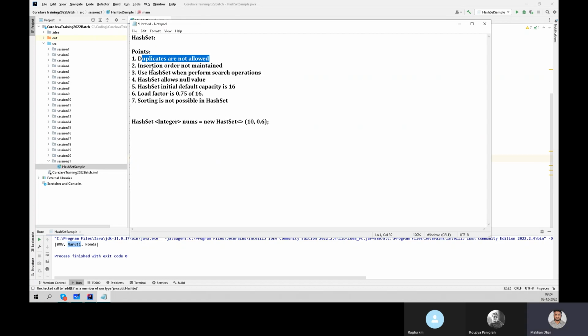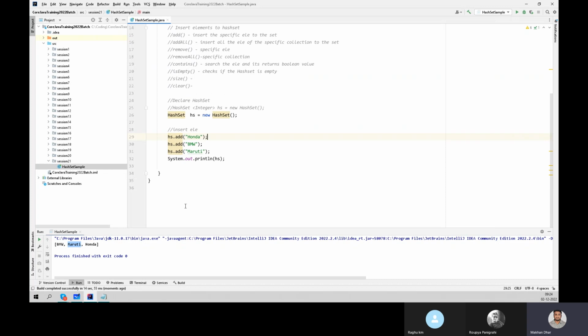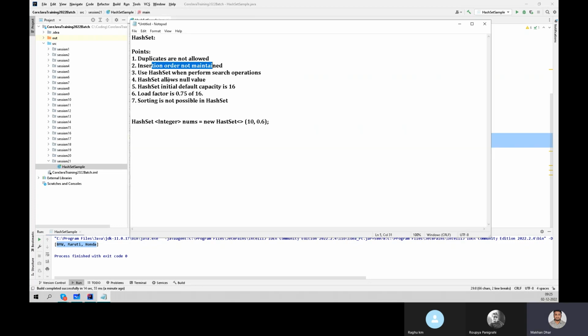Okay. And also insertion order is not maintained. We saw, right? It's coming first BMW, but BMW is in one index position, Maruti is on second position, Honda is zero position, but insertion order is not maintained. It's coming randomly, right? So that is why insertion order is also not maintained in HashSet. It can give the output randomly. Okay. So this is duplicates and insertion order.